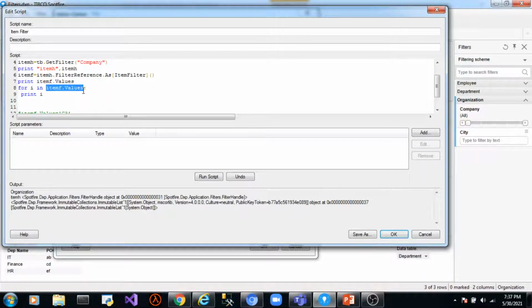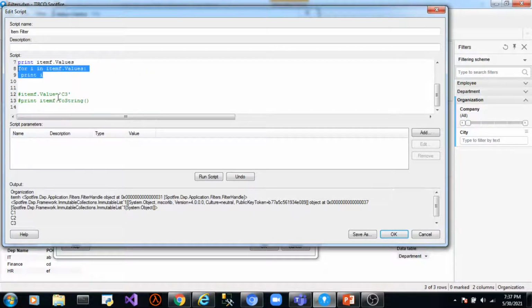So this item dot values returns an immutable list, which is a collection of values. So we need to iterate through this list to access each value. You can use any variable other than I, including I, any other variable. I have used I. So it printed C1, C2 and C3. So these are the values which are available in the item filter.